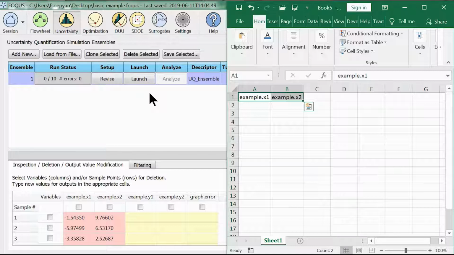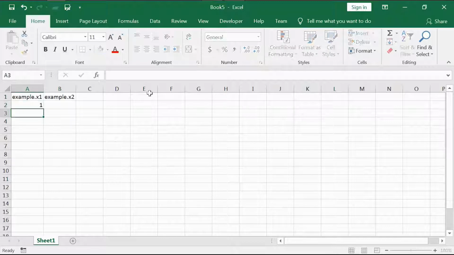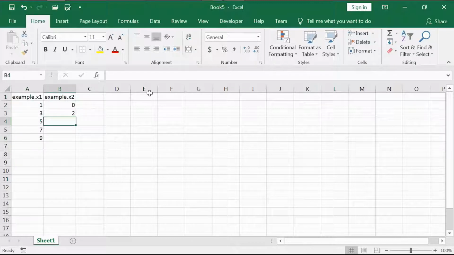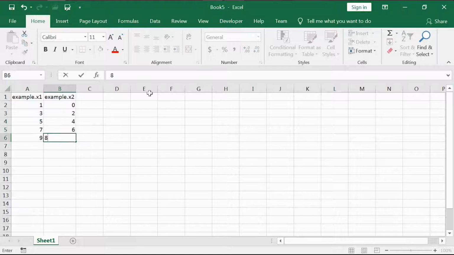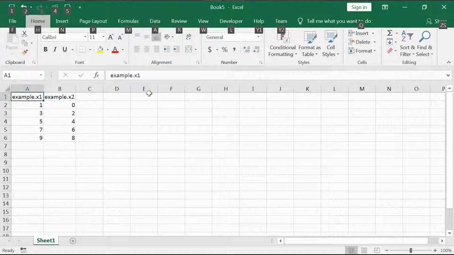So now going back to our example, in this case we're going to set the values of x1 as 1, 3, 5, 7, and 9, and the values of x2 as 0, 2, 4, 6, and 8. These are the combinations that we would like FOQUS to run for x1 and x2 and to compute y1 and y2. So we're going to save this Excel file, and we're going to save it on our desktop.